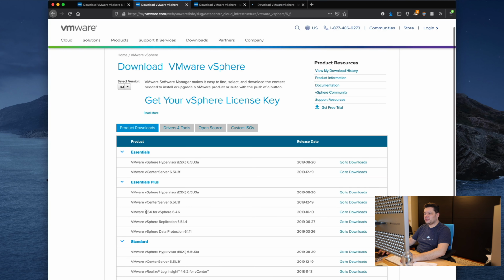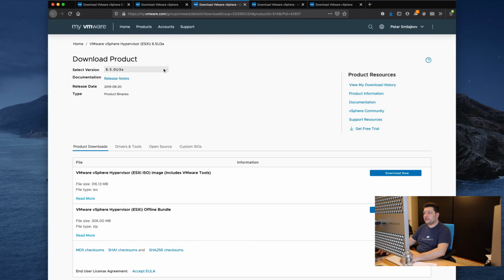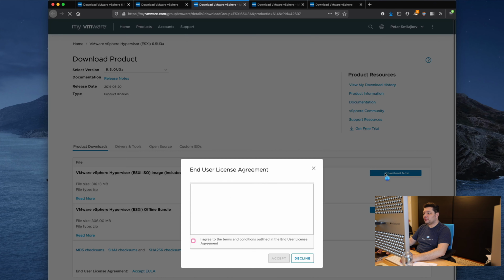And just because I know that later on, very shortly, I will also be deploying VMware NSX, which is the network virtualization software from VMware, we're going to grab that as well. So if we go here, we're getting the latest 6.5 Update 3. We're going to grab this one here.